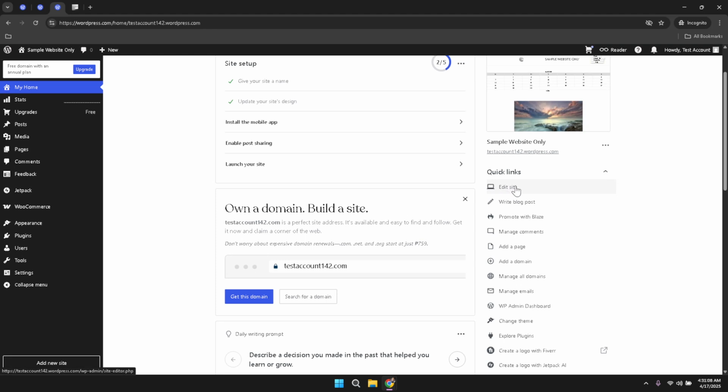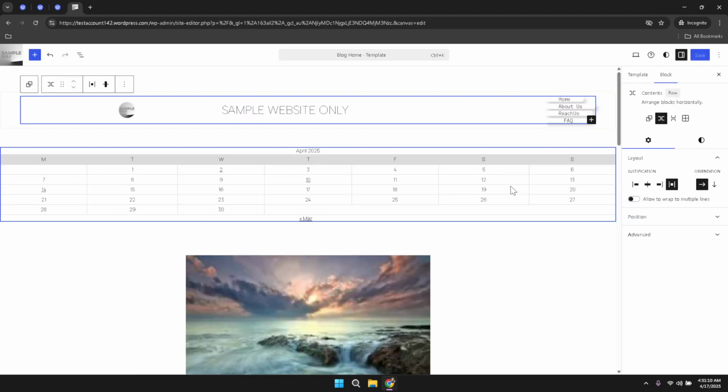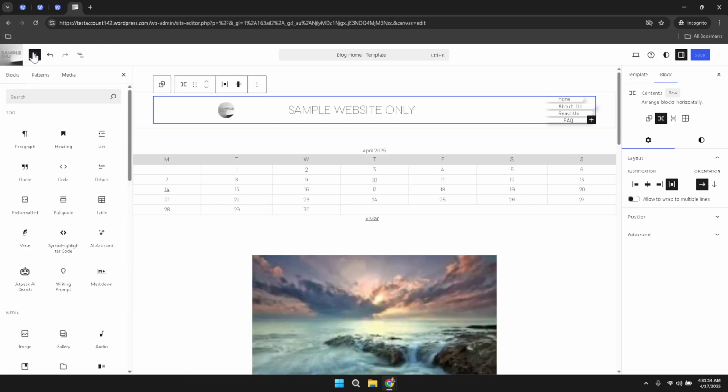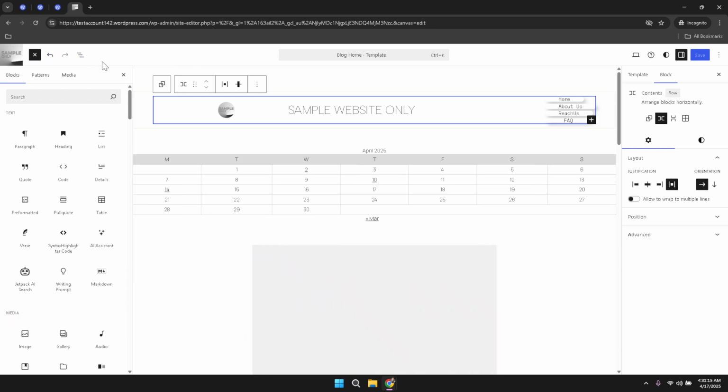After clicking on Edit Site, look towards the upper left corner of the screen. Here you will notice a plus icon that invites you to add new elements to your web page. A click on this plus icon will open a menu of available features and modules that you can integrate into your site. When the menu appears, type the word gallery into the search field.